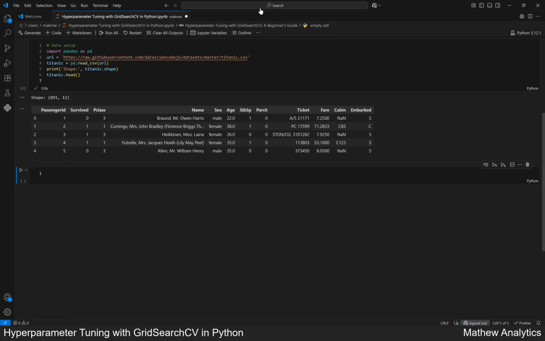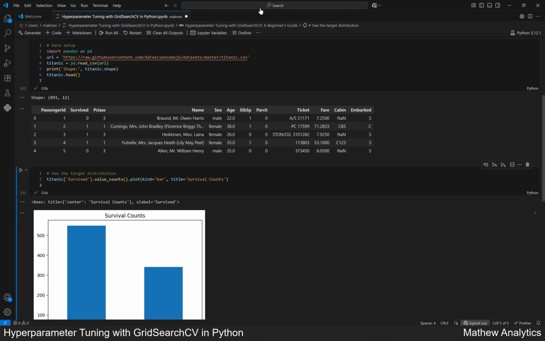Before building models, let us look at the target column. We are checking how many survived and did not survive using a bar chart. Running the cell now. Sometimes, looking at the outcome balance is helpful for choosing methods.